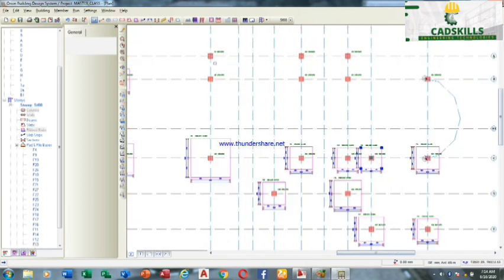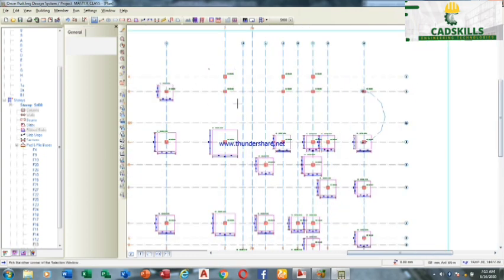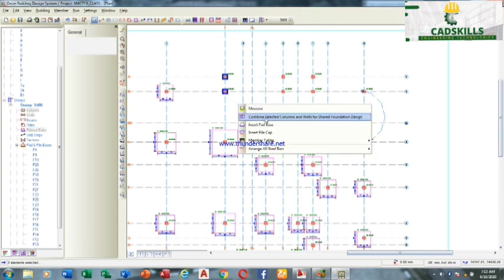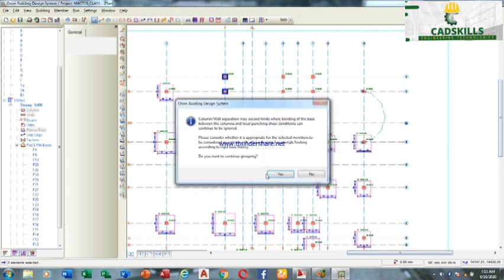Right, let me assume that these columns are too close and that I want to do combined footing. I will highlight the two, right click, and go to combine selected columns. Now it's asking me a question. Separation: it says the separation limit where bending of the base between the columns and local punching shear conditions can continue to be ignored. Please consider whether it is appropriate for the second member to be considered as a group with a base designed as a single footing according to rigid base theory. Do you want to continue?